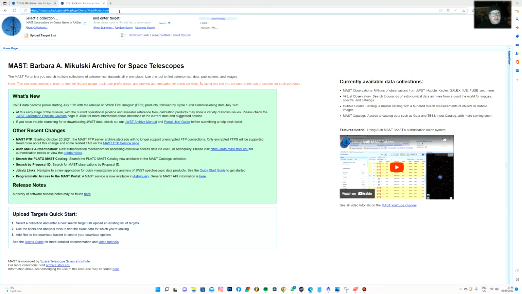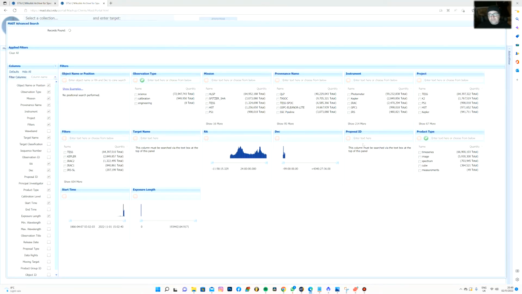If you just go to the link that I've just highlighted at the top of the screen here, I'll put a link to it in the description of the video so you can easily get to it. This brings you to where they publish all of the images that you can download. The next thing that you should do is go to the advanced search, so click there.